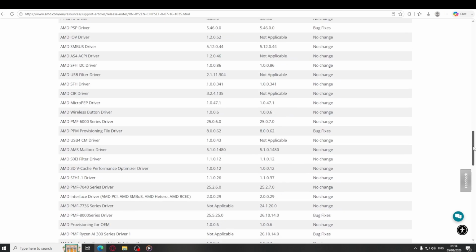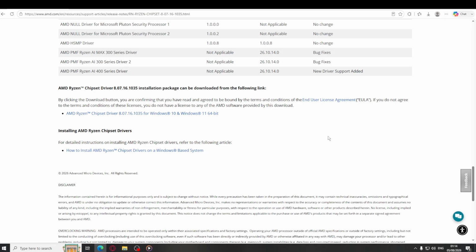Scroll down past the Install Manager option and look for the Direct Chipset Driver download. It will be listed as AMD Ryzen Chipset Driver for Windows 10, Windows 11, 64-bit. Click it to download the standalone installer.